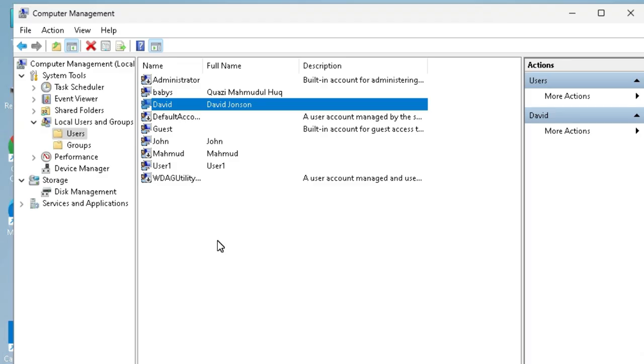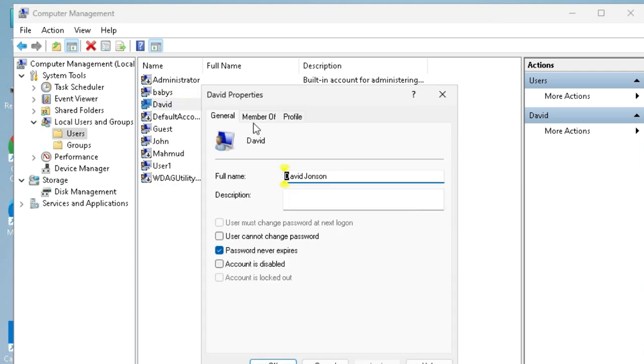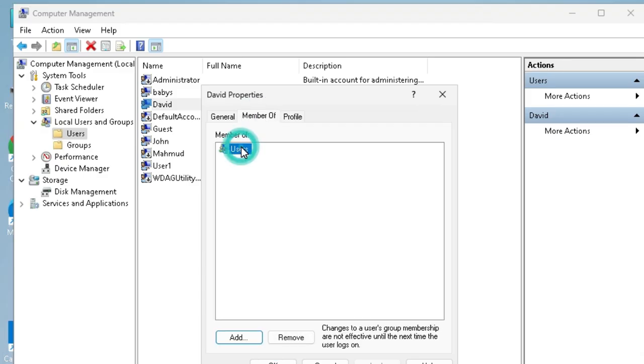By default, the user is created as a standard user, and you need to make the user administrator. To make the user administrator, right click on the user and click on Properties, and then click on Member Of tab, and here you will find only Users group is added. That means this user is the standard user.